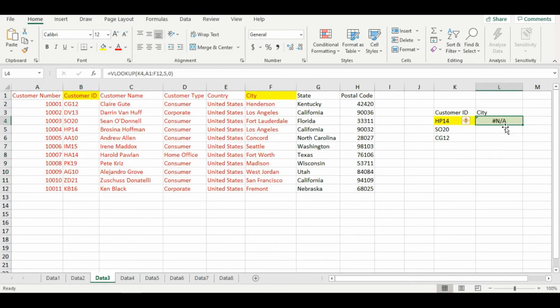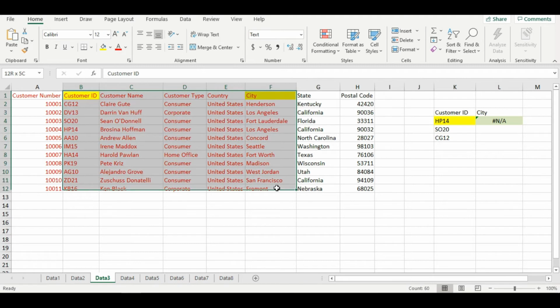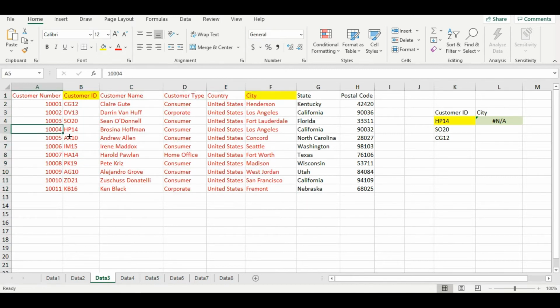This is very important. When you choose the reference table, the first column should always be the column where the data is searched from. Here, you should choose from B1 to F12. This is why. Some people may ask, if I choose here, it should calculate automatically from here. No.